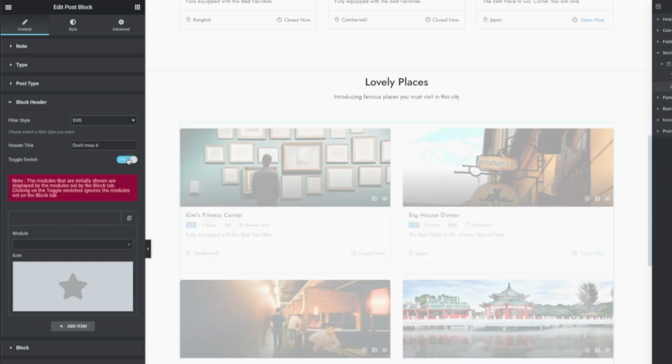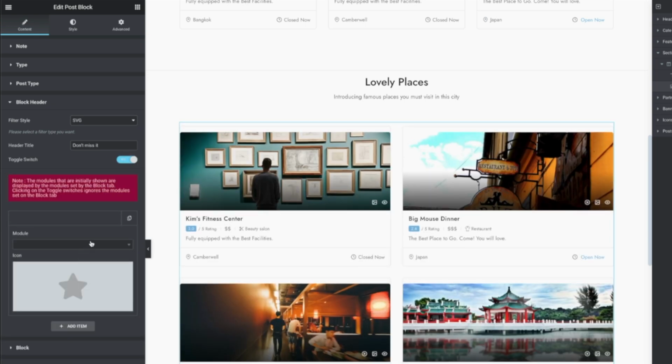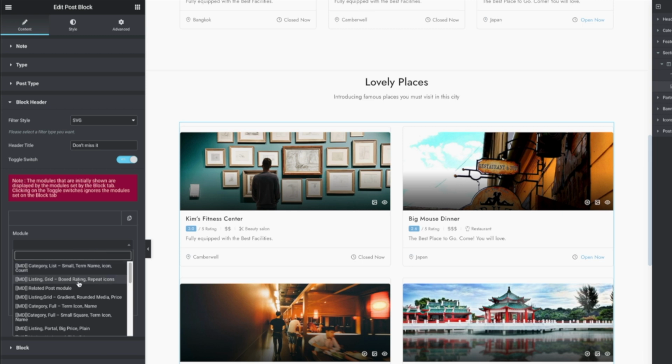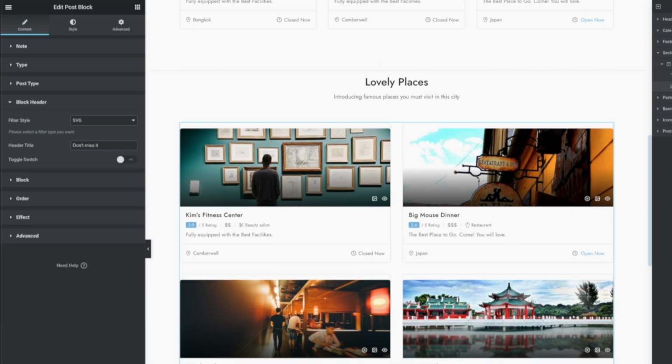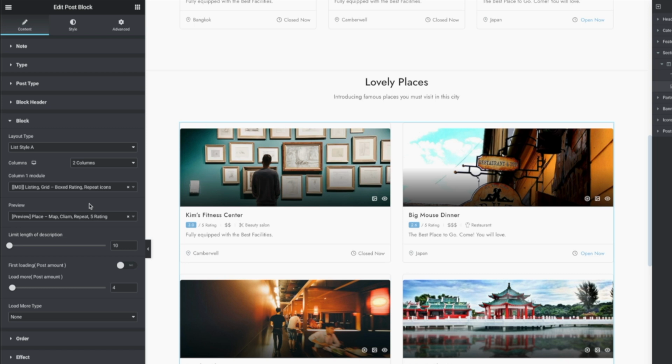Toggle switches. You can have multiple modules, and then the icons will be displayed here. And then when you click, it shows by different modules. If you need different information to display, then you can use. As I showed you, you can just choose one of the modules you created or we provided. You can select one of them.